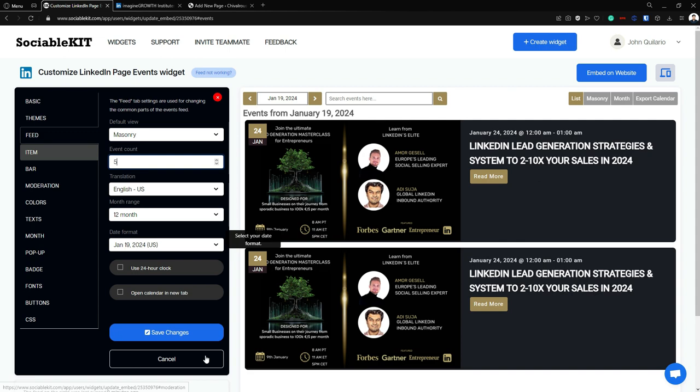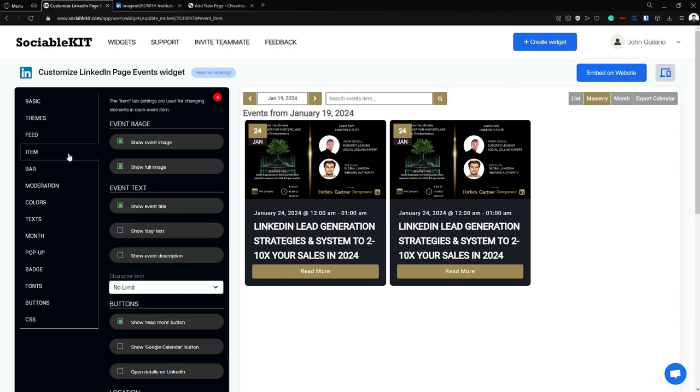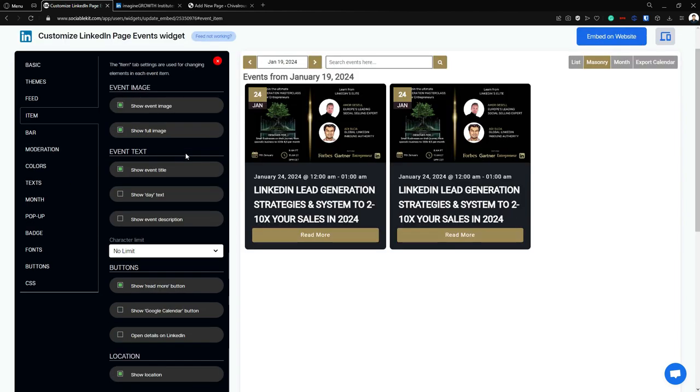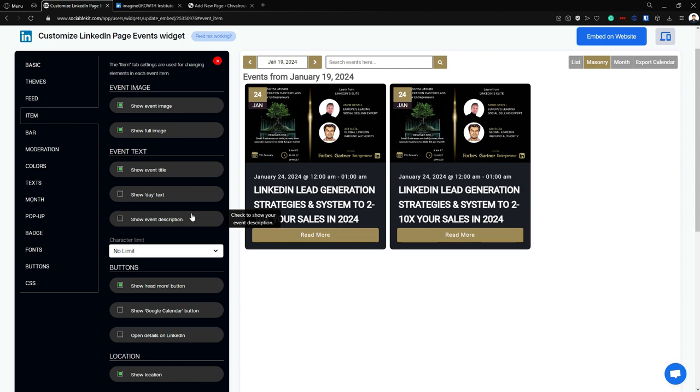Now moving on, we have to save changes to change it into the masonry view, and then as you can see, it is in masonry view. Now moving on into the item tab. In here you have these different kinds of checkboxes. With each checkbox, you can show or hide the event image, the full image, you can show the event title, the day, text, and so on.